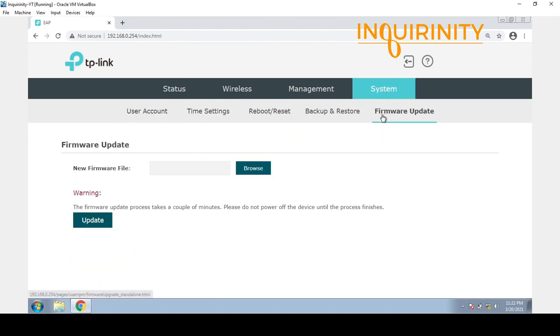Once you have your firmware, make sure it is downloaded correctly. Click browse and look into that particular firmware. Obviously, you'll have some notes here that please do not power off the device, so make sure it has uninterrupted power. And obviously, you need to understand that any firmware change requires a reboot, meaning access will be lost momentarily until the firmware update is successful.